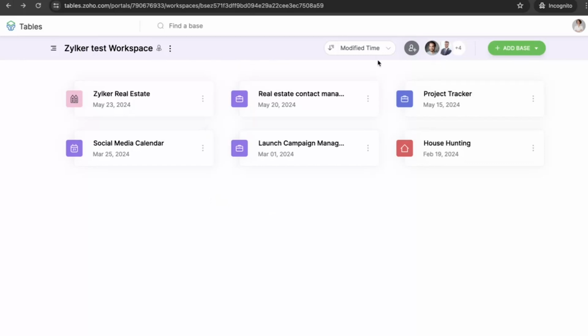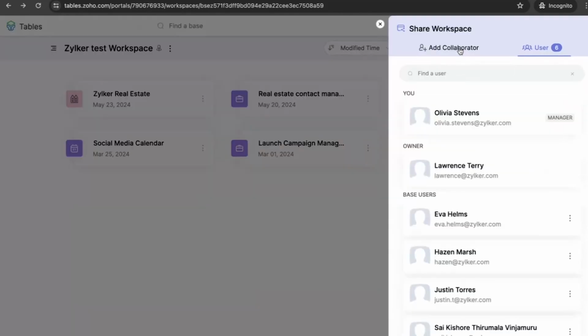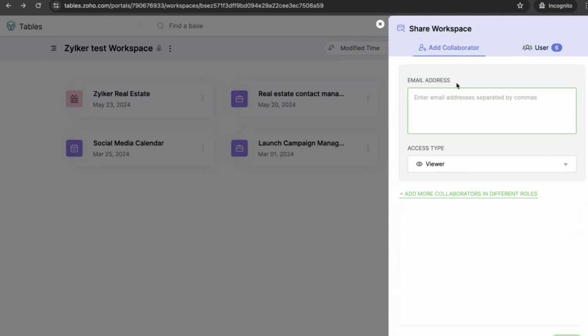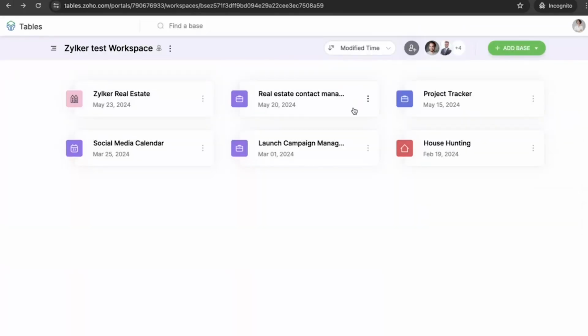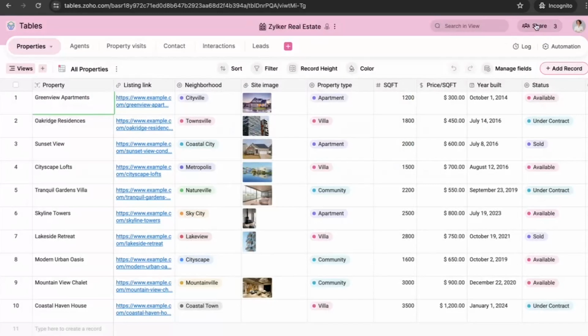Besides the workspace name, these are the collaborators of this workspace. When I click on this plus icon, I'll be able to add more collaborators to this workspace. We have workspace-level collaborators as well as base-level collaborators. Workspace-level collaborators have complete access to this workspace, so they will be able to access every other base inside. If you want to restrict them to a particular base, you can go inside a base and share only this base. They will then be able to access only this base.